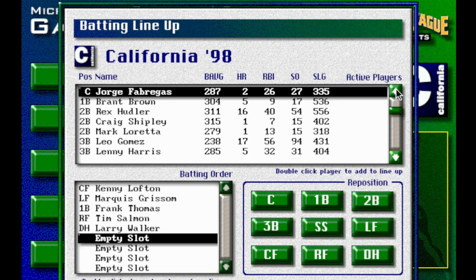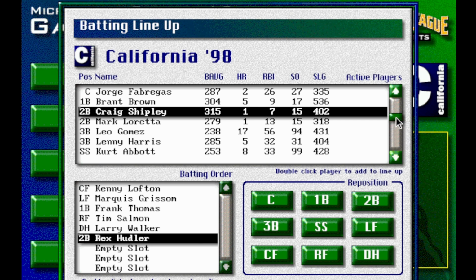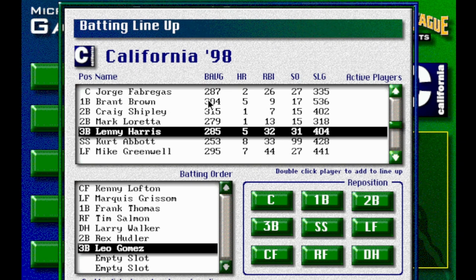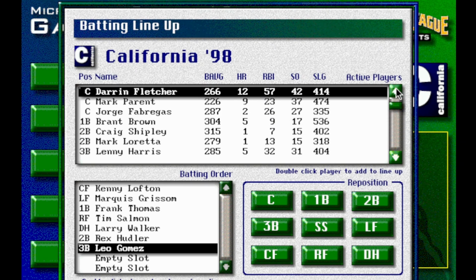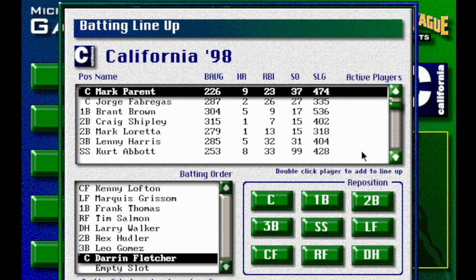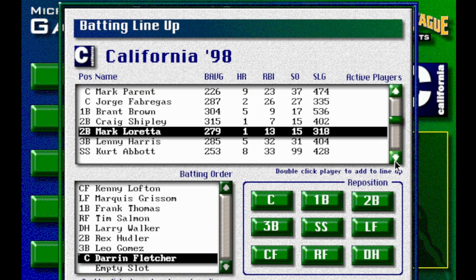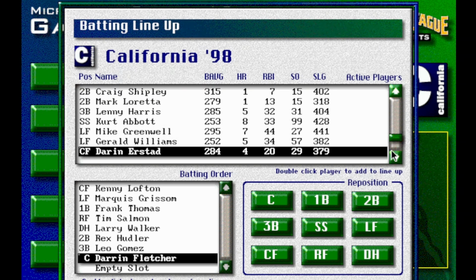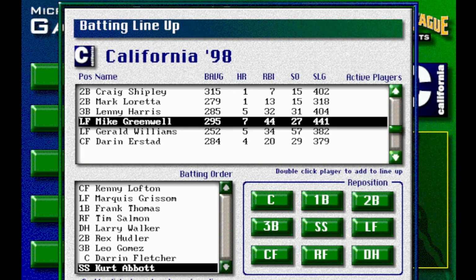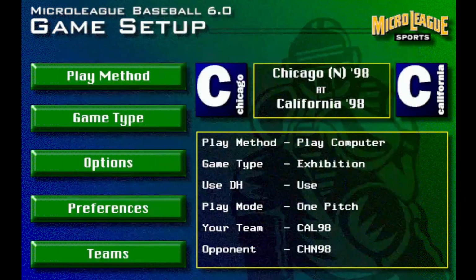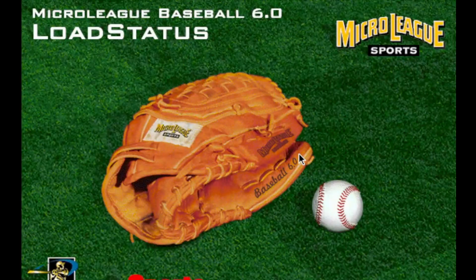Rex Hudler. There's a 556 slug in there. Rexy right there. And we'll go Gomez, Fletch. Shortstop is Kurt Abbott, I believe. Yeah. Okay, there we go. Here's my lineup. Set lineup, sure. Do I want to save it? Nah, not right now. Okay.